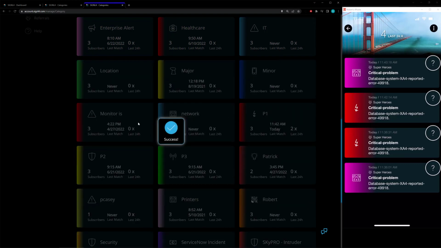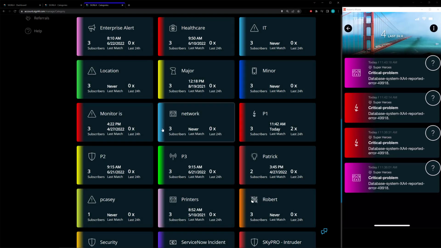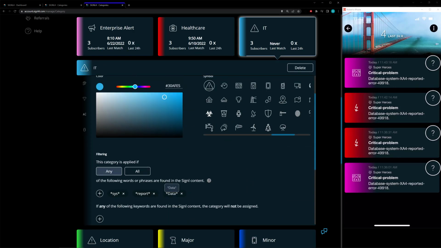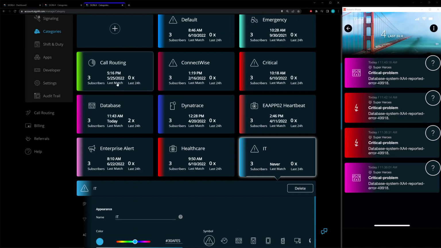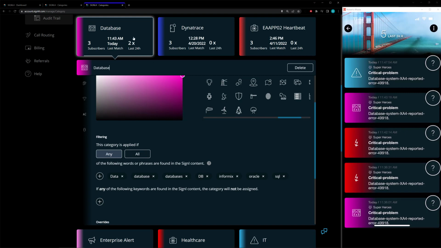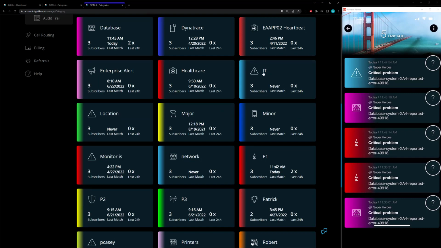Now if I go ahead and send a new alert in, it should match 3 matches to this one for sys, one for report, one for data, so the IT category, and then 2 matches for the database category, one for data and one for database. So if I go ahead and send this alert in, we see the new alert come in, and we'll see that it matches the coloring and icons for the IT.